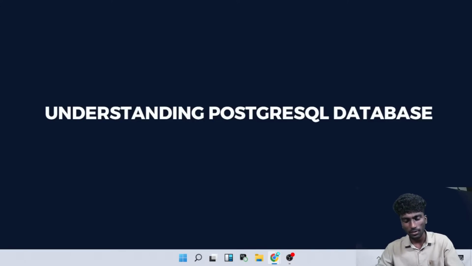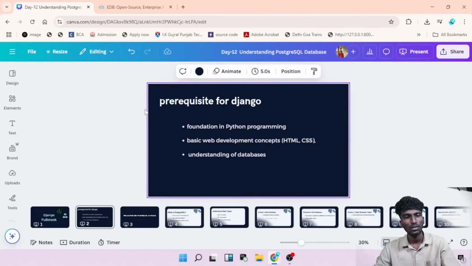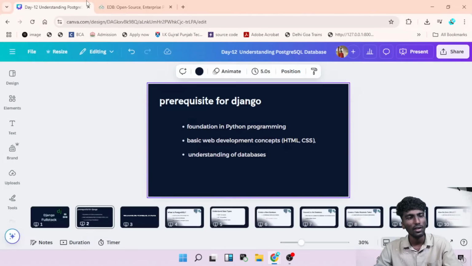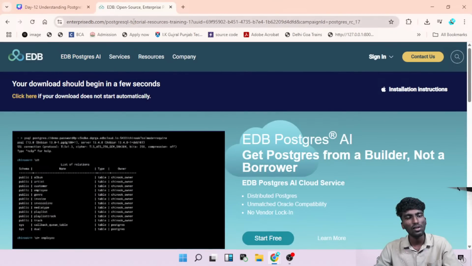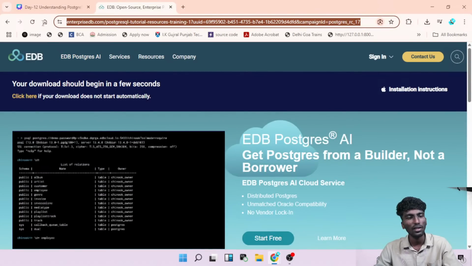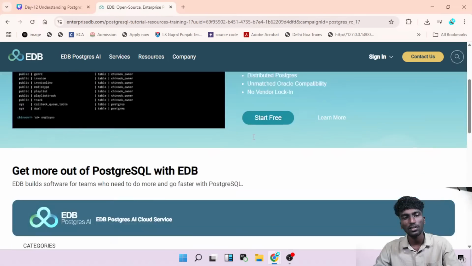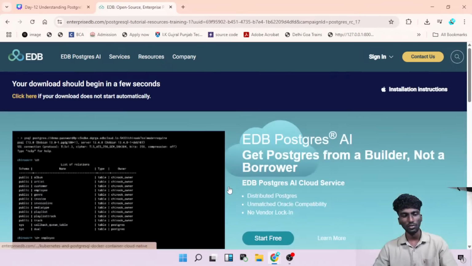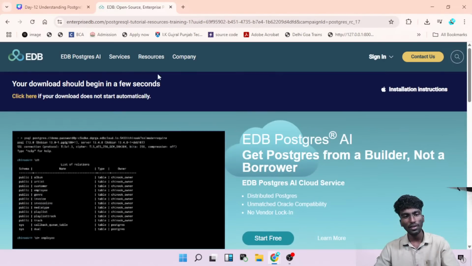Let's just see a summary of the previous session. In the previous session we discussed what a database is. A database is nothing but storing data in a digital way. PostgreSQL is software that can interact with a database. In the previous class we also installed PostgreSQL.